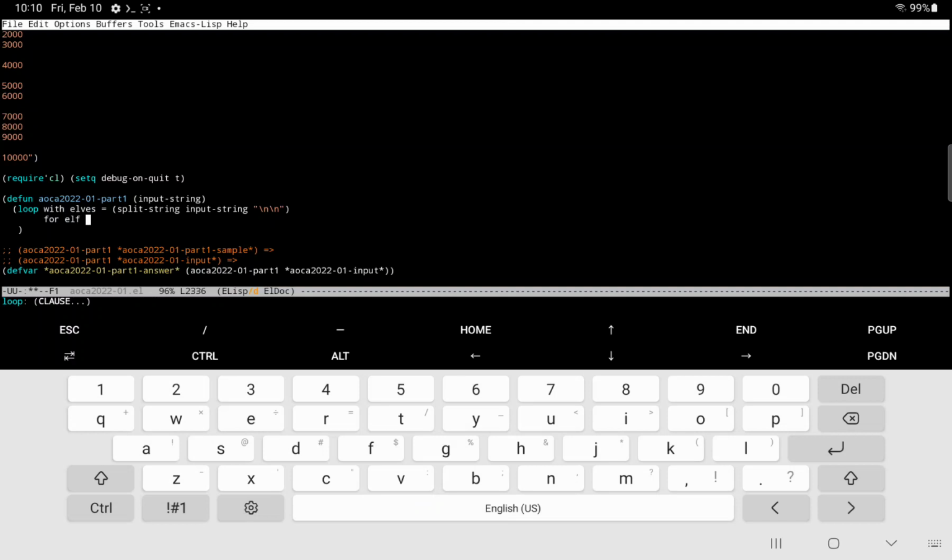So for elf equals, and now what we want to do is for each elf we want to get one of these. So split string returned us a list, and each element of that list is the substring, before the delimiters, and the delimiters have been removed, the separators. So we're going to have some number of numbers followed by new lines, separated by new lines as each substring for the elf. So we're going to have to split again.